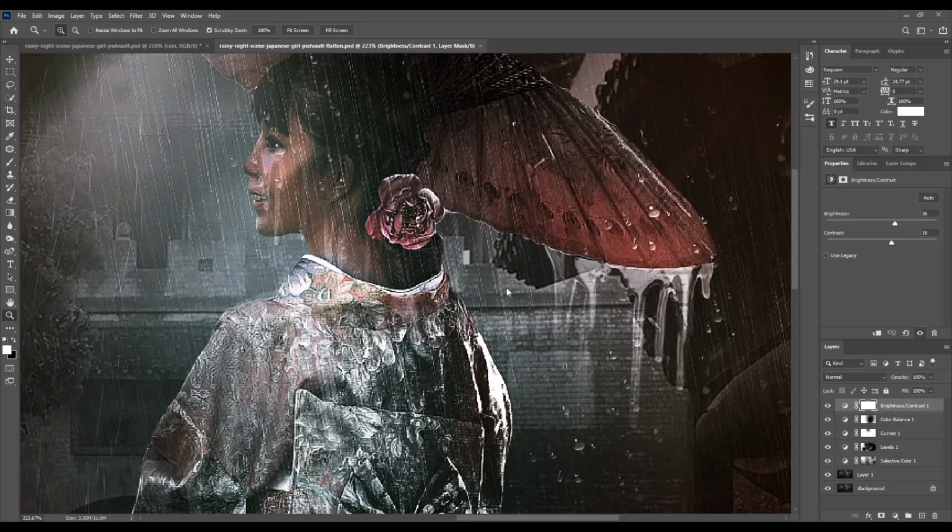In this tutorial, I'm going to quickly show you how you can draw a water dripping effect like the one shown here in this photo, around the umbrella and around the face area, just with some simple brush painting and some free transforming of the brush painting. And yeah, let's get started.